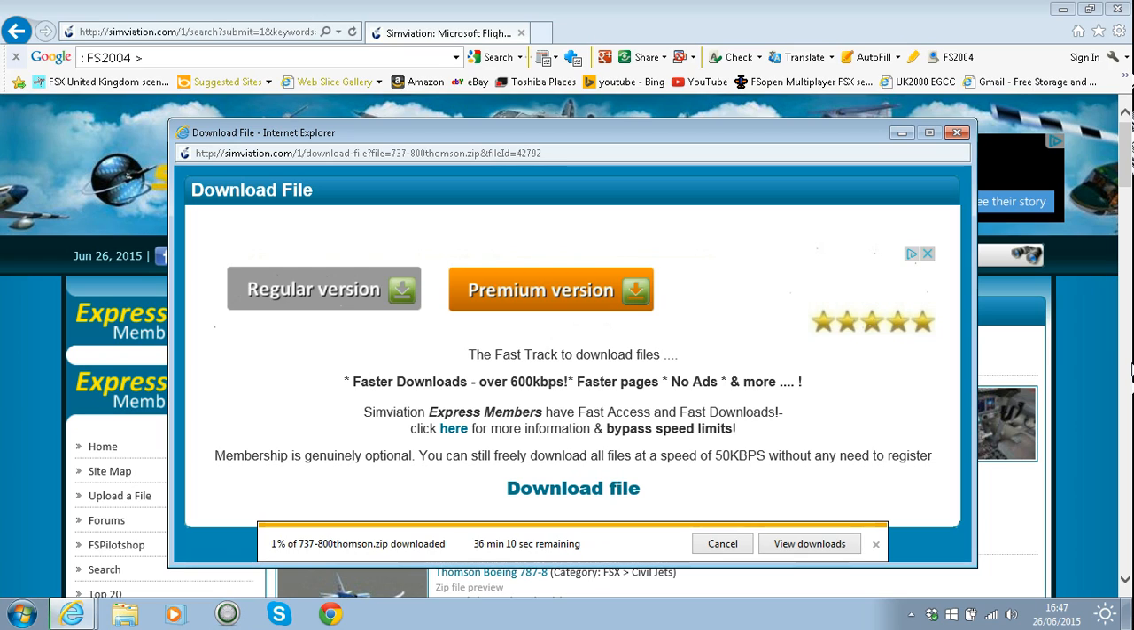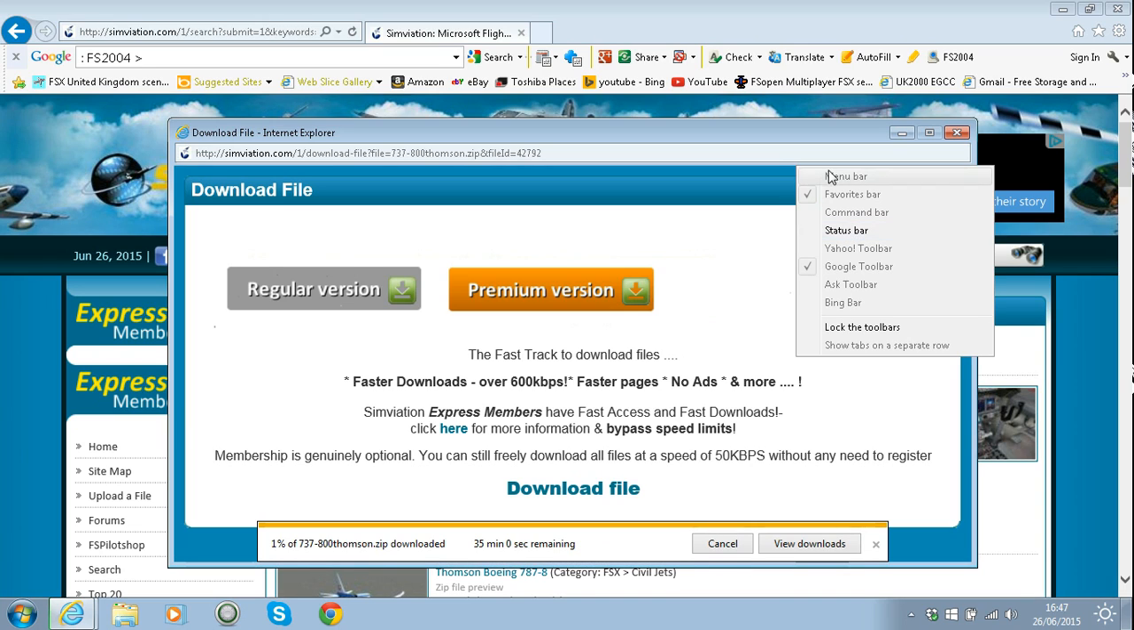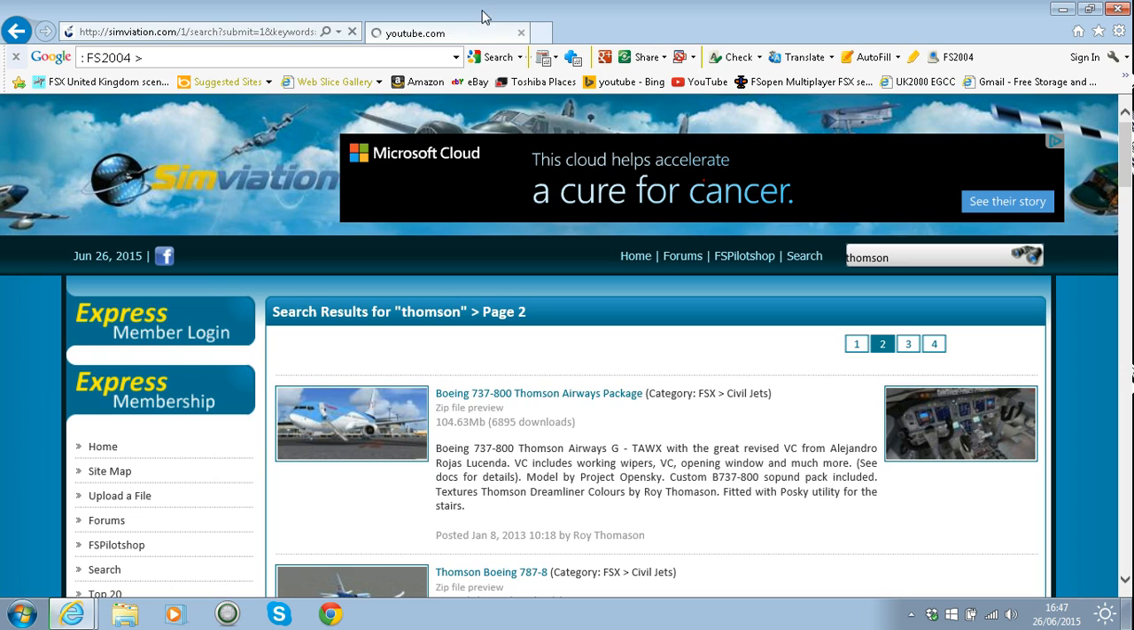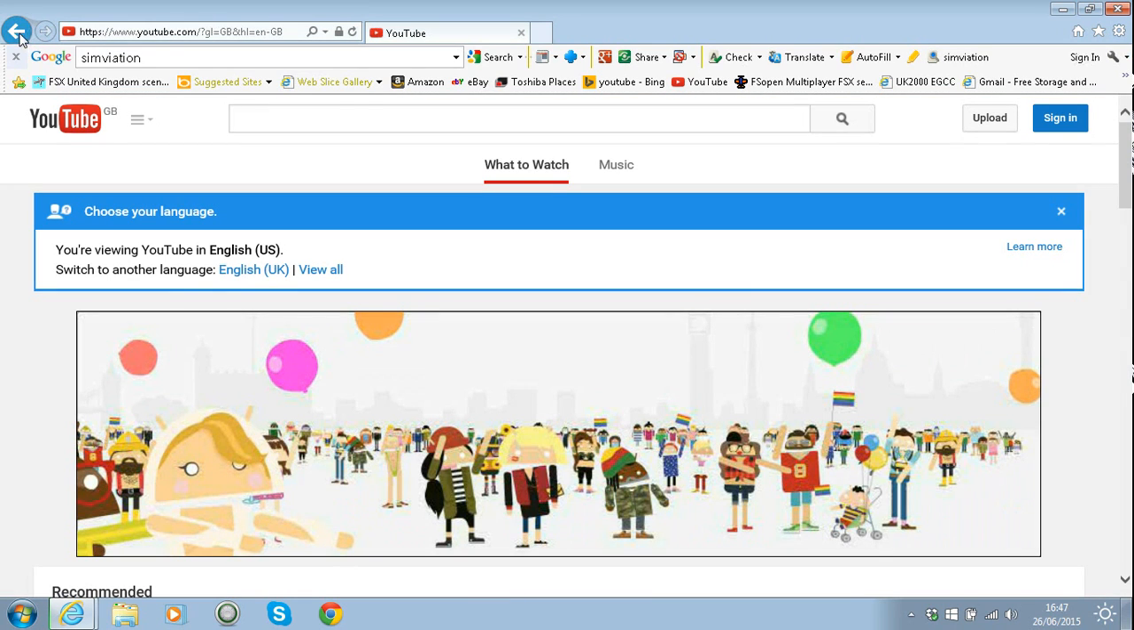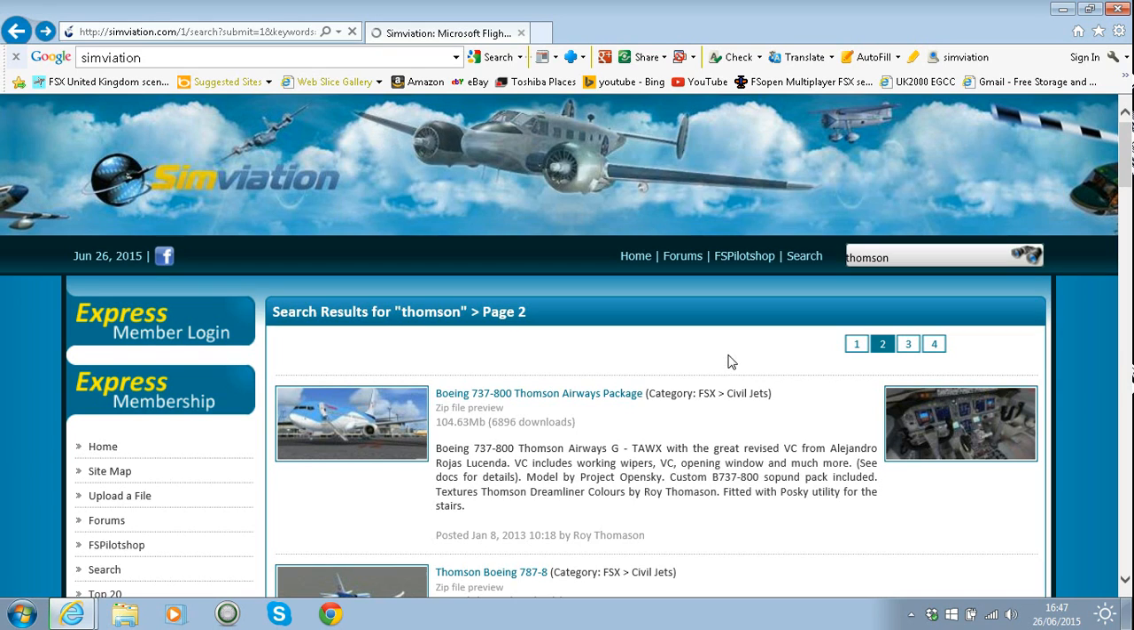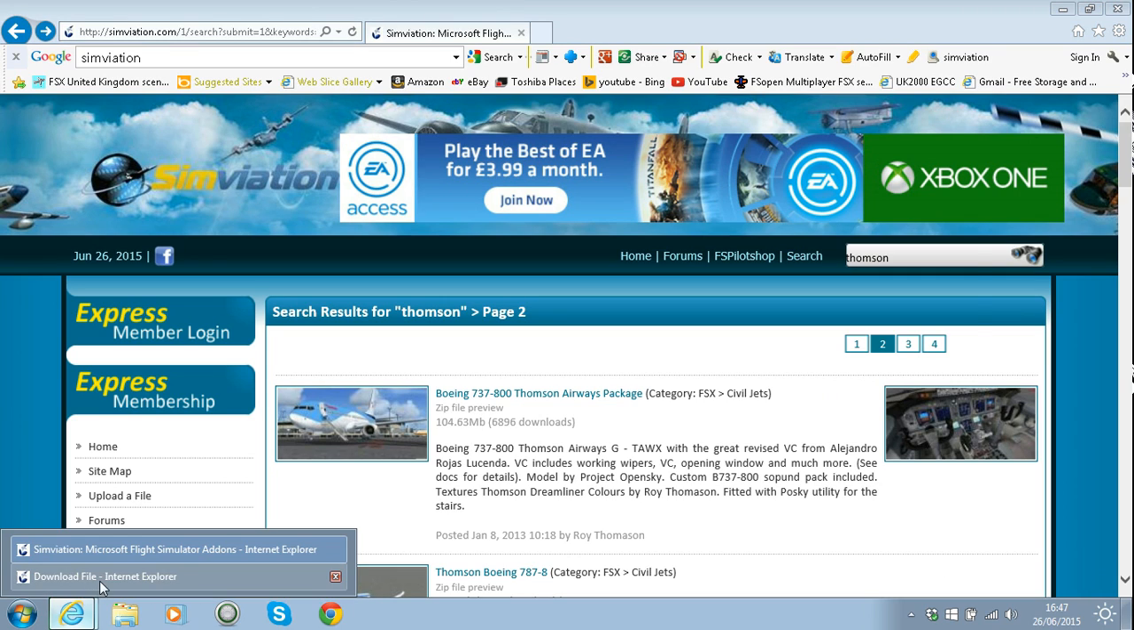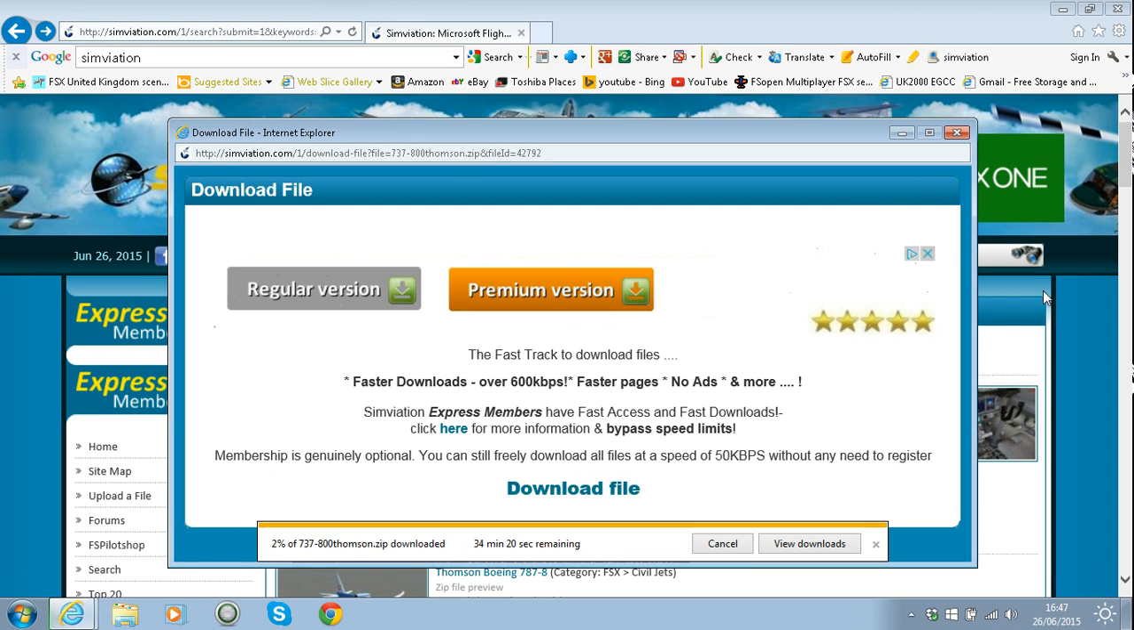If you press save, you will need to unzip the file, which you can do by right clicking like here, and it should come up here saying... oh, let's go onto YouTube. How cool. And go back on this, sorry guys. And what you're going to want to do is just click extract all and choose your destination.